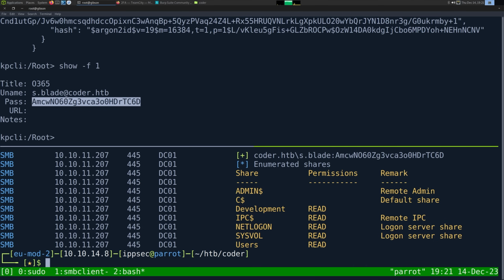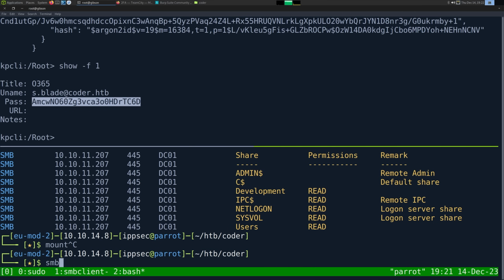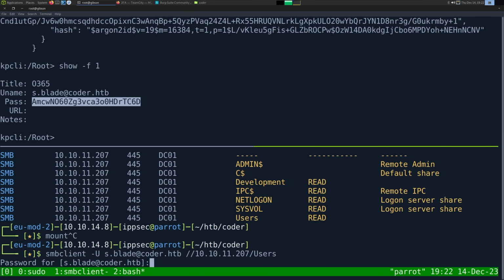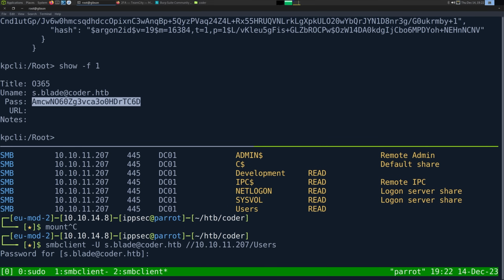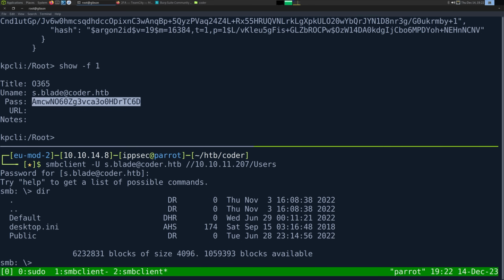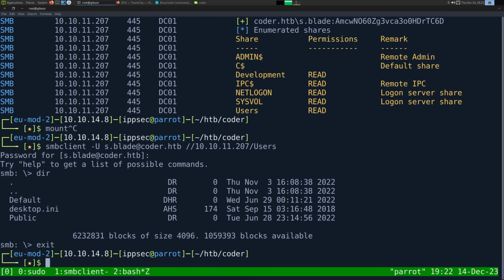We could try smbclient -u s.blade at coder.htb 10.10.11.207/users, and maybe we get into a different folder. Maybe we get into s.blade's home directory, right? It does not look like it. This looks to be the same place. So this doesn't really get us much.